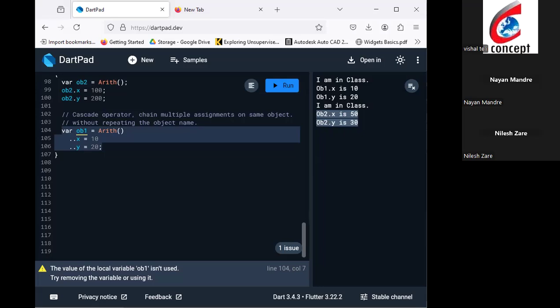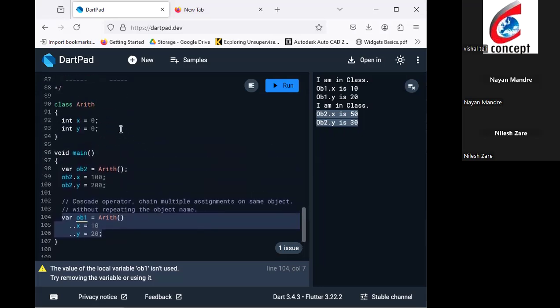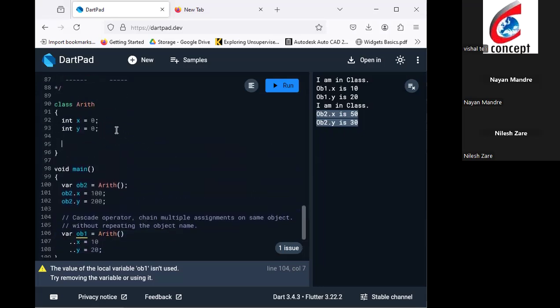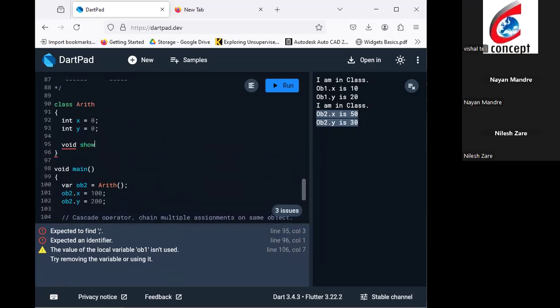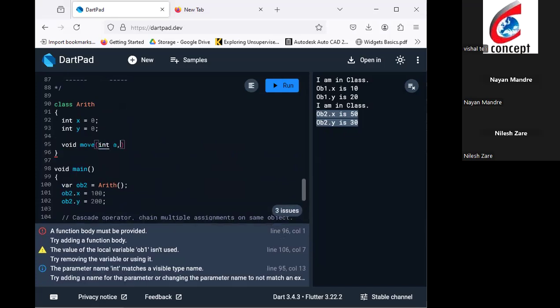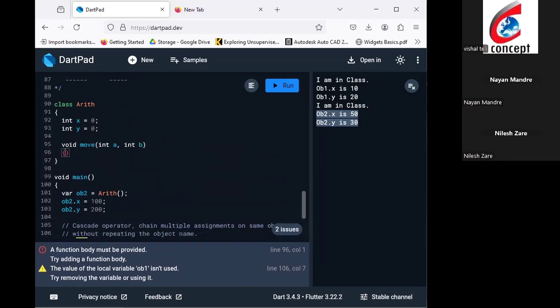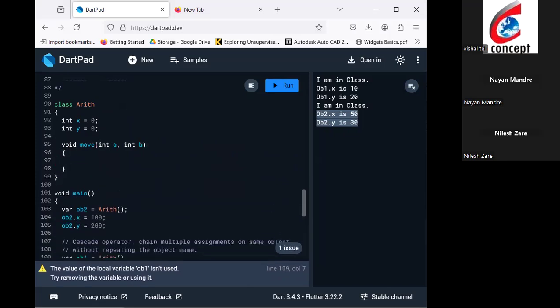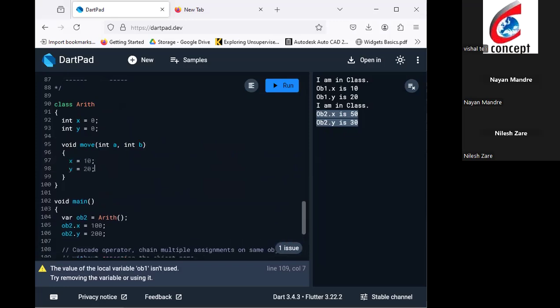Now, adding a function to the class. Okay, let's add a function in here, like void, let's say input or show. It requires values, or we say move function, because it moves values into the variables of the object. So the object has x and y. Let's say x is equal to 10 and y is equal to 20. Here we are directly assigning the values.